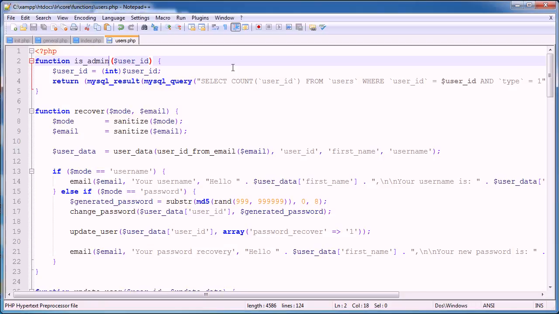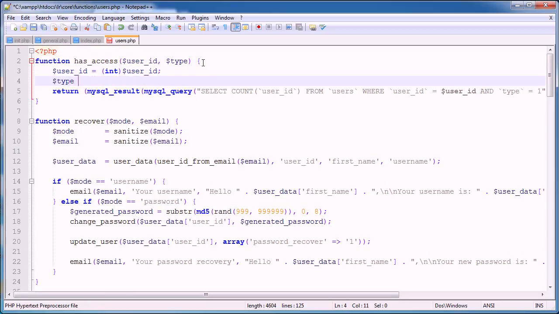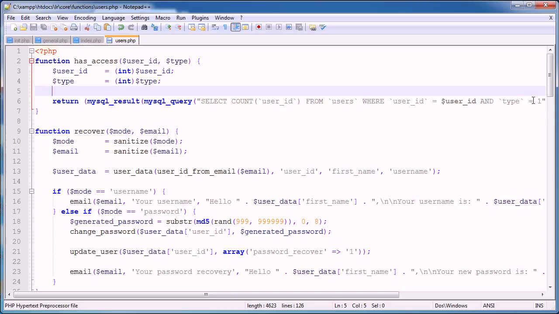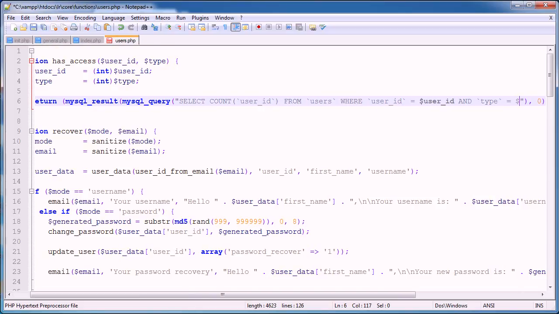Okay, so what I'm going to do is change this to, or no, we'll say has_access. So I'm going to say user ID and then type. Now what do I do with this? Well, has_access now allows us to pass in a user ID and specify a type, so we can choose a type anywhere we want. So let's go ahead and escape, cast this type to an integer. Let's tidy this up a bit. And now we can just pass this through to the query.